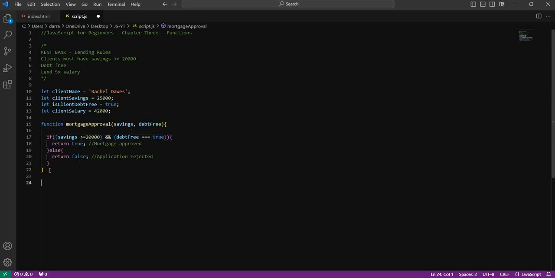Okay, awesome. Now what we want to do is pass in Rachel's details to our function. We'll store that in a variable called lending decision and then just log out the lending decision to the console. So now we're going to say let lending decision be equal to, so this is now where we're going to call or invoke our function.